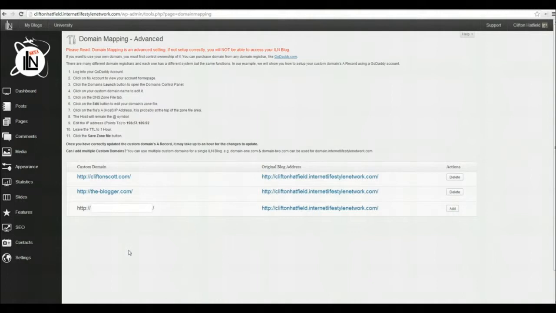I'm going to use GoDaddy as an example. It's by far the most popular domain registrar that our customers and our members use, and I use it myself. So I have details written out up here on this page.